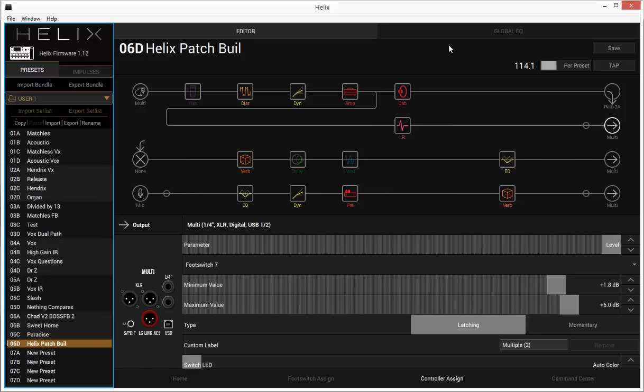The Helix is just a fantastic pedal. I still get excited every time I turn it on, which is saying a lot for a pedal. Normally, the honeymoon phase wears off, but man, this pedal is just so deep and there's so much you can do with it. I just still get excited every time I turn it on. It's a great unit. I can't say enough good about it.